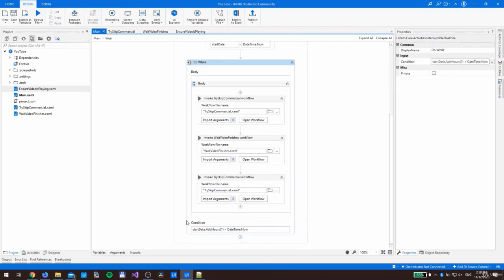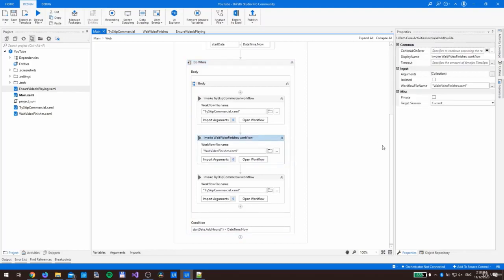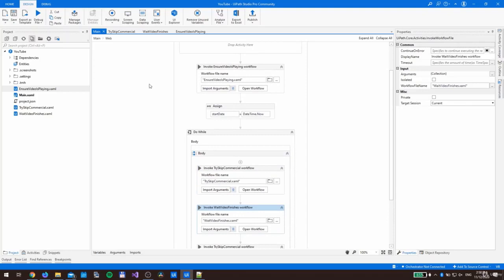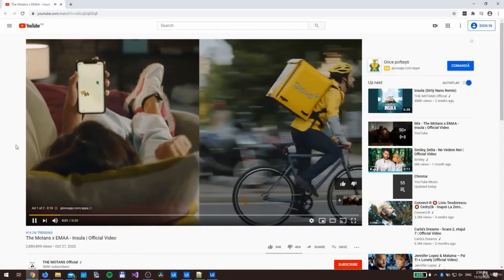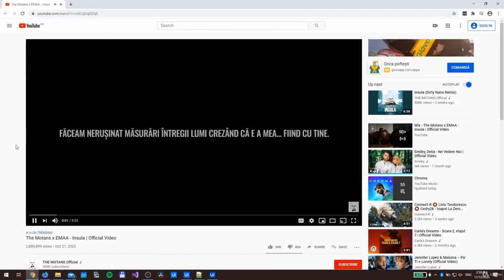So after this is true, I'm going to try skip commercial again, wait for the video until it finishes, and so on. So I think we should be ready to go. Let's try to close this Chrome. Okay, the first thing is to click on that button. We have skipped the commercial. Now I'm going to simulate going to the end.